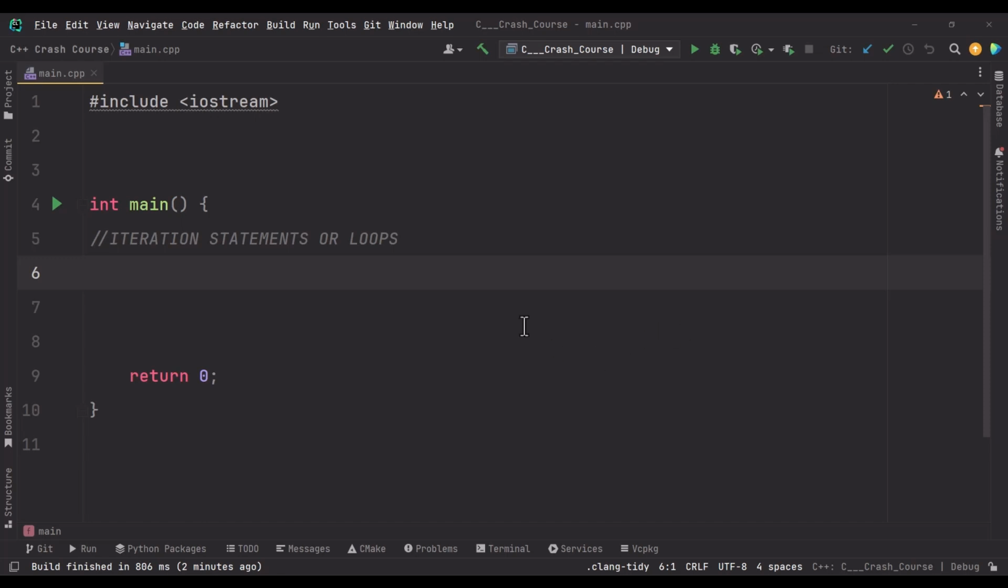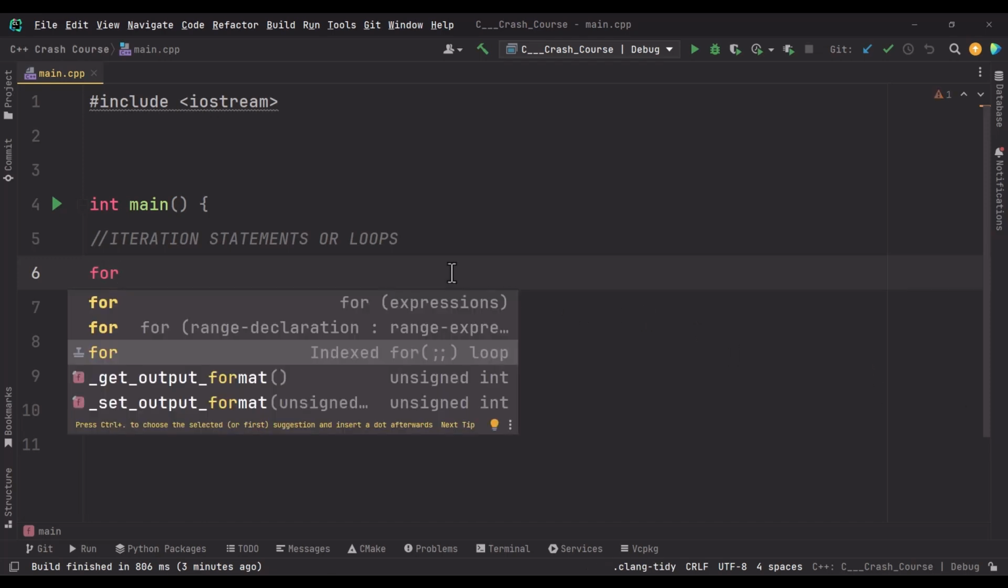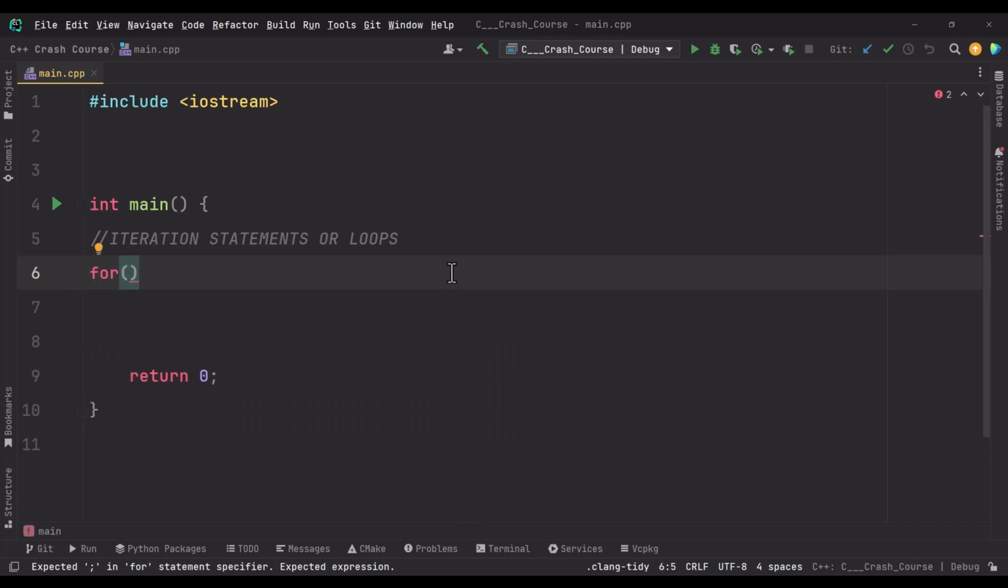When we talk about loops in C++, they are used to perform or execute a piece of code multiple times. The code in the loop executes one or multiple times based on the condition and the statement. So the first statement we'll look at is the for loop, and this is the syntax. You write the for keyword, and then in parentheses you first of all initialize a variable.